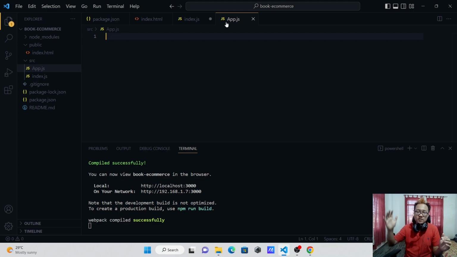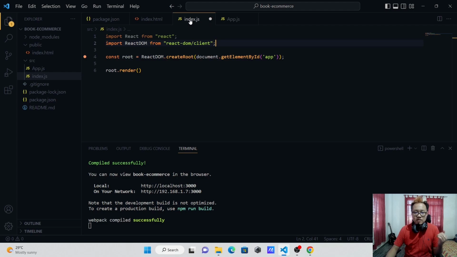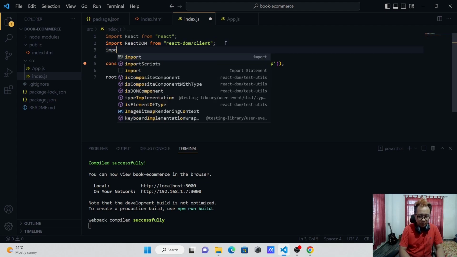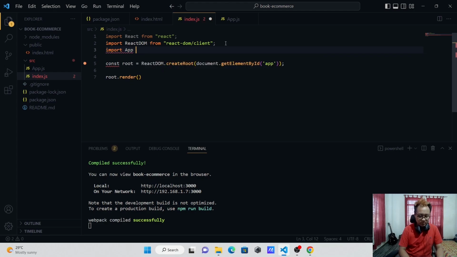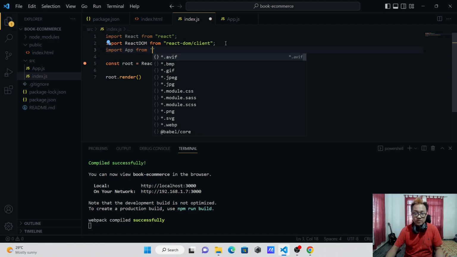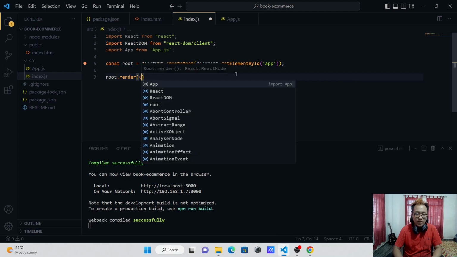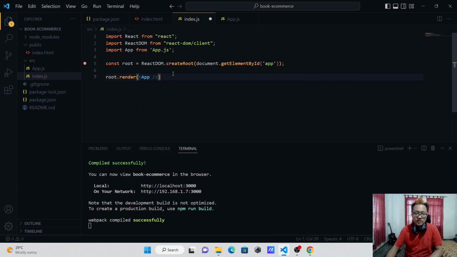Okay, like above it there is nothing apart from index.js. So we are going to call this app.js inside our index.js, and the way we do that is by saying import app from, and we need to specify its location. Now since they are in the same folder, we can just say app.js. And now we need to bring this app component inside this render method. So we are going to add app here, and this is how you specify components.